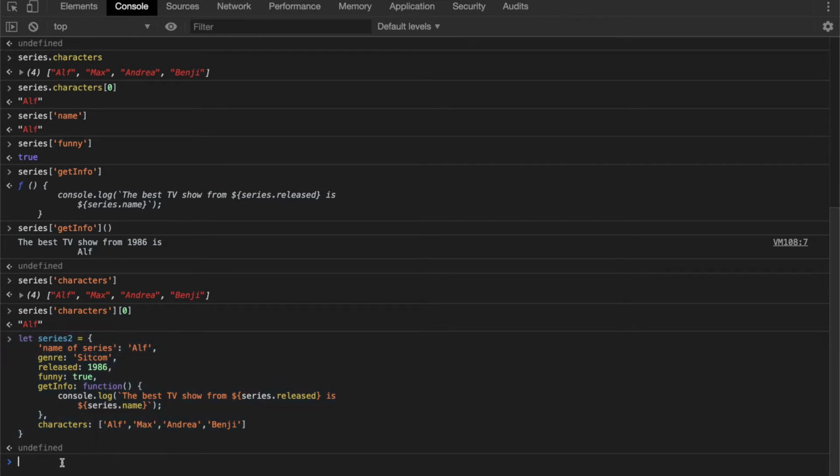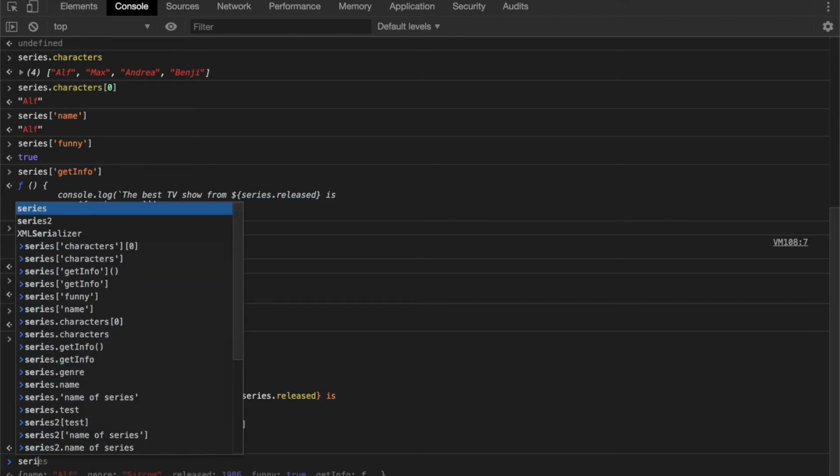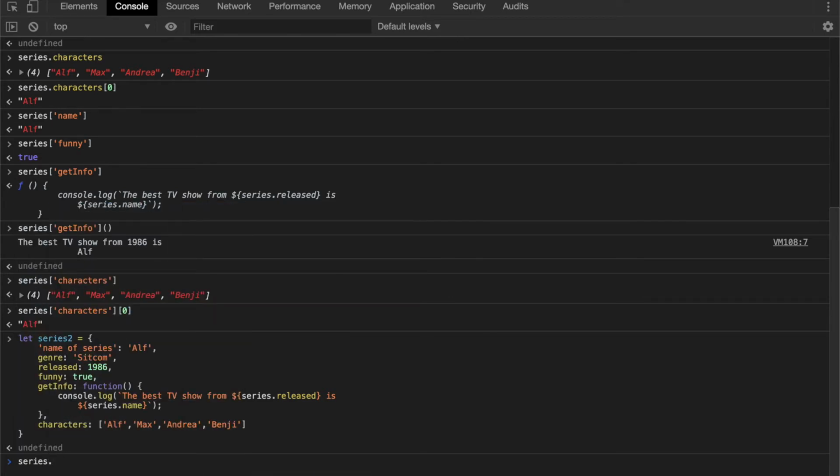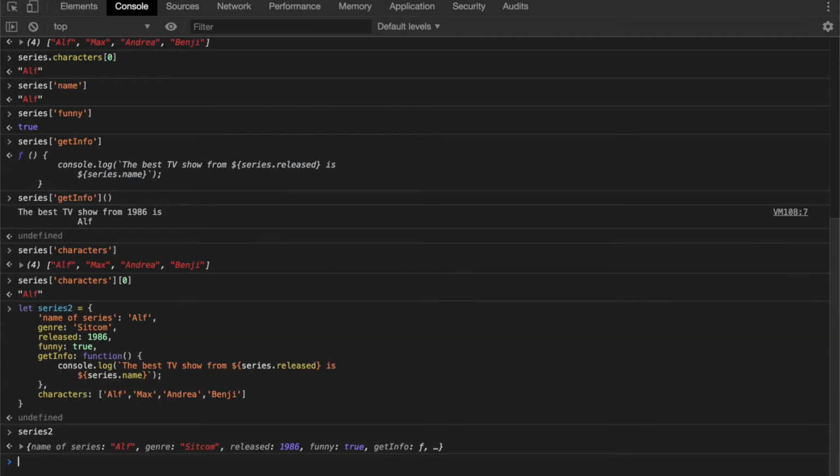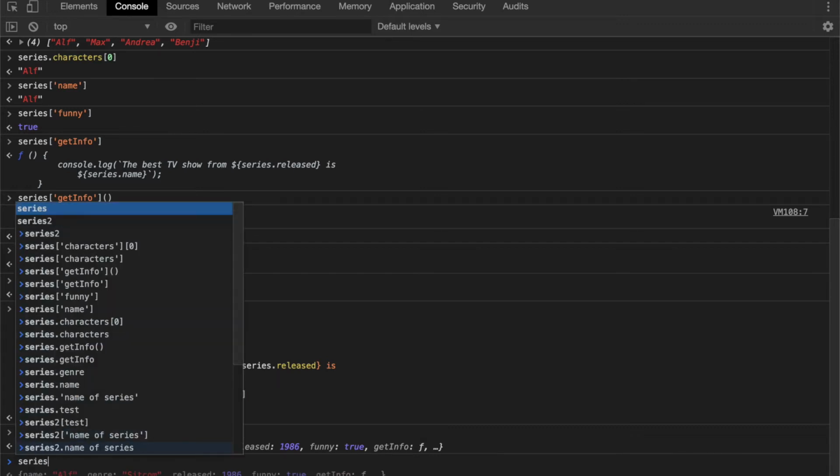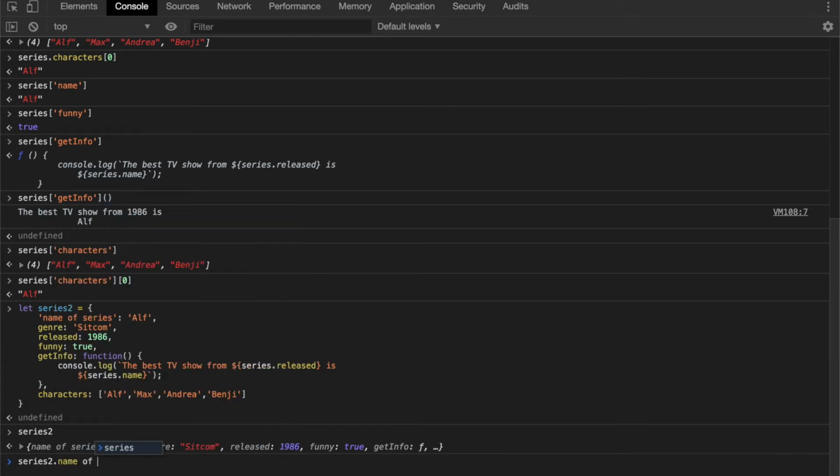And that's important. So if we were trying to do this, remember we did with dot notation, you simply do series.name. Actually, let me do series 2. Let's just see what we have here, right? So notice that we have name of series. It has these spaces in there. And this isn't really a valid JavaScript name. So this is going to break when we try to pull alf out of here using dot notation. In other words, you cannot use dot notation.